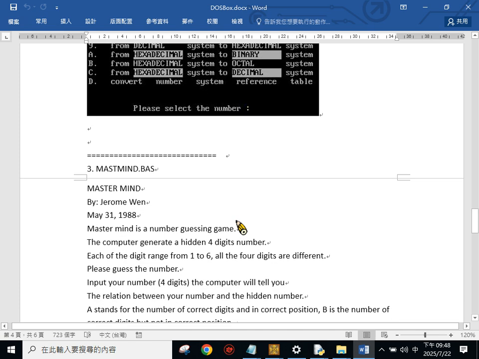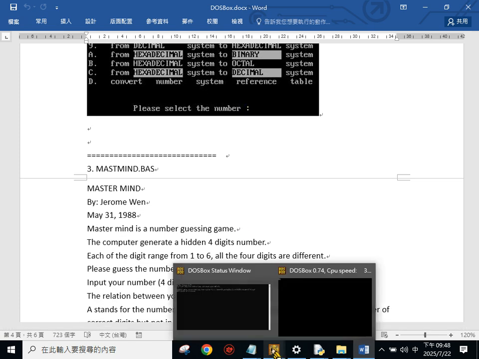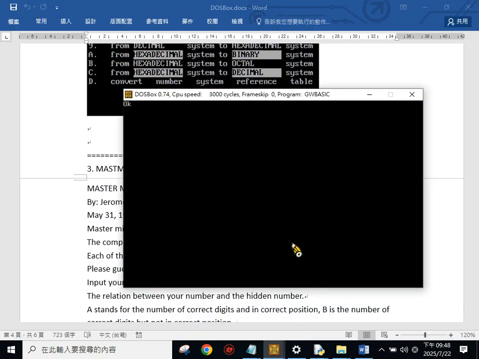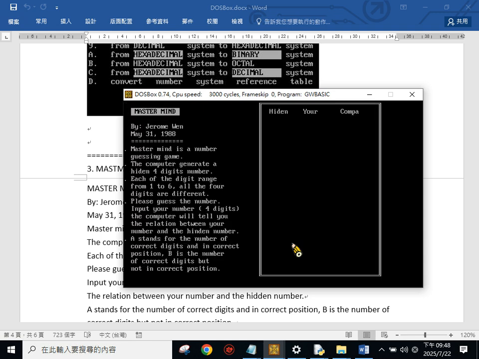Mastermind. Okay, let me show you that. You run, here you run, space, double quotation mark, mastermind, MD. Okay, then the words are the same as this one I have there. So this one I can guess.